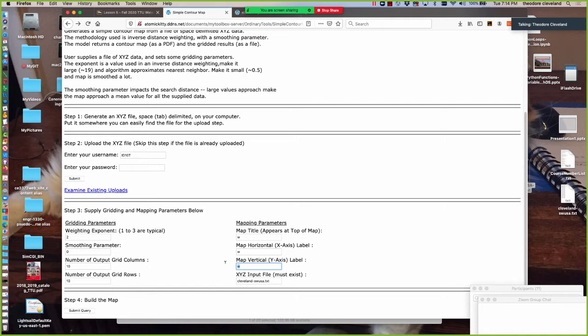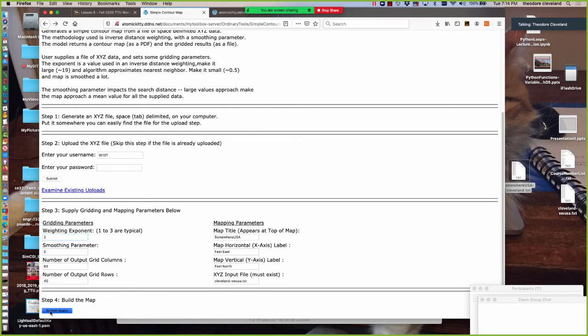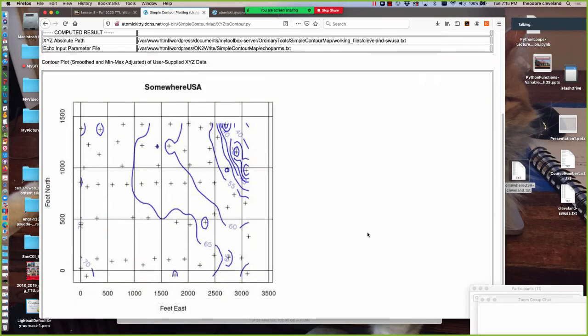So the y-axis is feet north, x-axis feet east, map title somewhere USA. I think the first set of grid columns, so that's the x direction. Let's put about 60 in the x direction, 40 in the y direction. That's based on the shape of the original graphic. I'll start with smoothing parameters set to 0. I'll do quadratic weighting. I'm probably going to change a few of those, but let's go ahead and let it build our map. And there is our contour map.